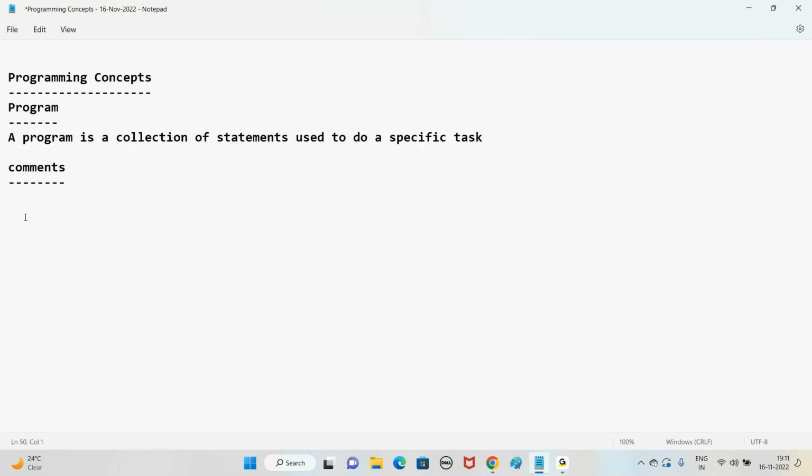In order to make our program understandable by other programmers or even ourselves in future, we have to document it. That documentation we do by using comments. So you can say comments are used to document a program, and ignored by the programming language.